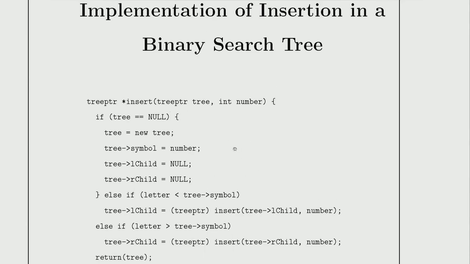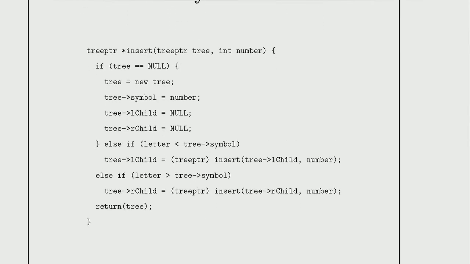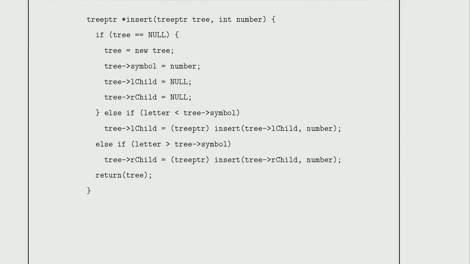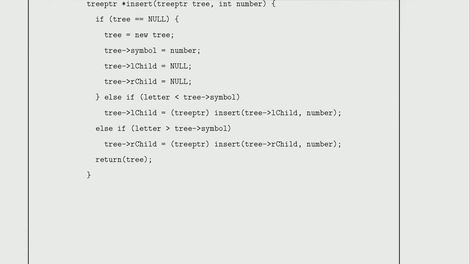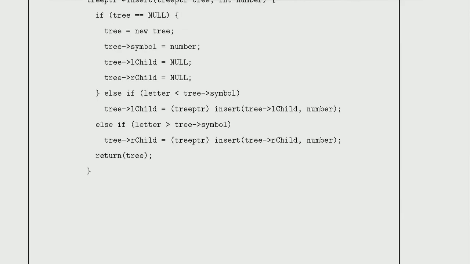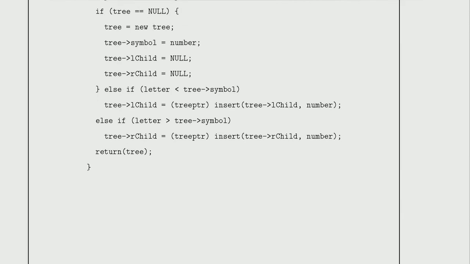Similarly, otherwise, if the letter is greater than the given node, then we are inserting in the right subtree. Notice that we are not doing anything if the symbol is already present in the tree. So, this is a very important point in binary search trees. This is a small segment of code over here, a recursive implementation of the insertion into a binary search tree.